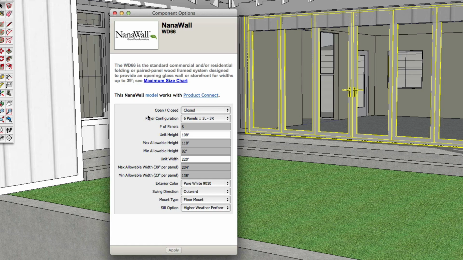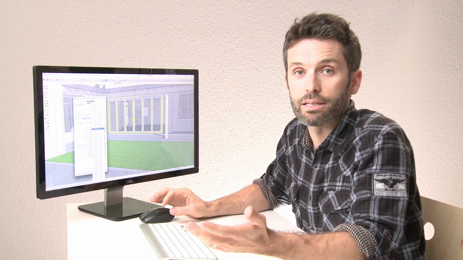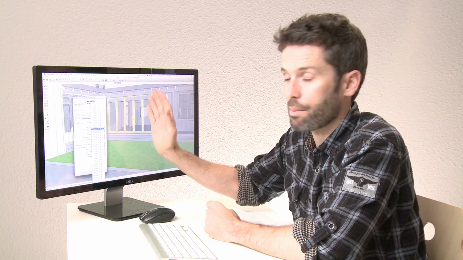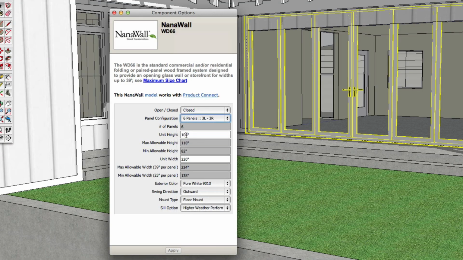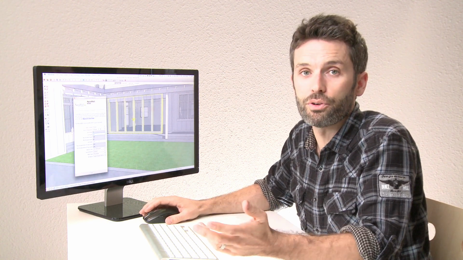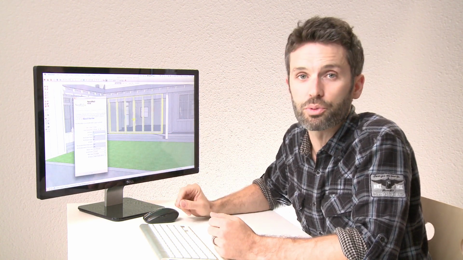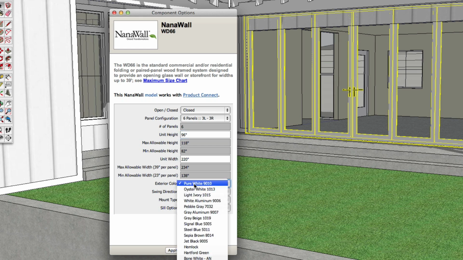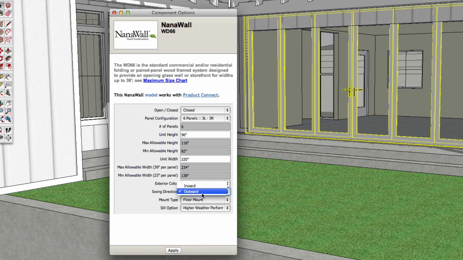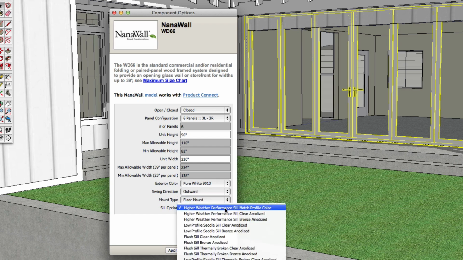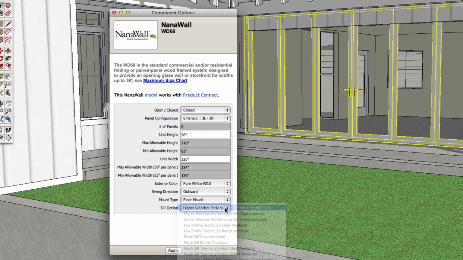So these NanaWall models have the ability to open and close. They have an ability to select how many panels you want and where the break happens. Here's the option I'm concerned with. I want to change this unit height so that it makes sense in this space. There's also the option for unit width, although I'm going to fix the gap with the push-pull tool a little later. And then there's an option to pick exterior color, another for which direction the component swings, the mount type, and then also several sill options.